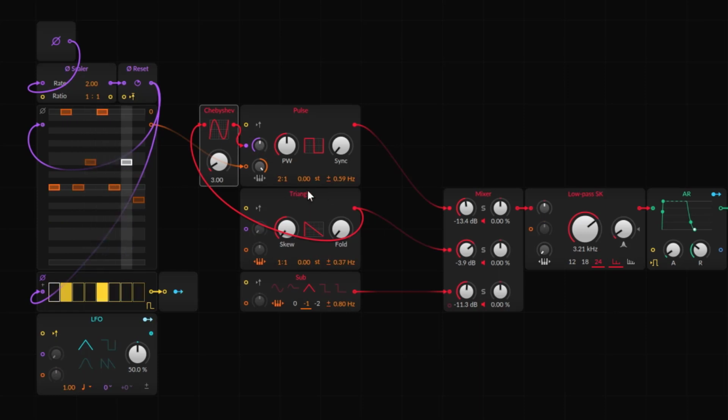and then we are going to be getting that phase modulation. So we are doing phase modulation to the pulse. We are doing it with the triangle. But the triangle is going to go through the Chebyshev. If I solo this, now we're going to get something gritty, right?